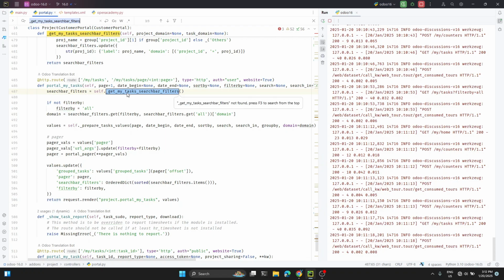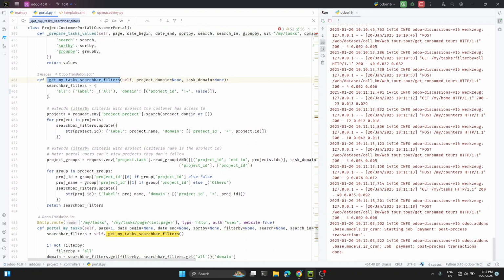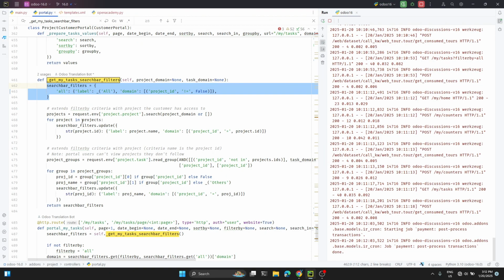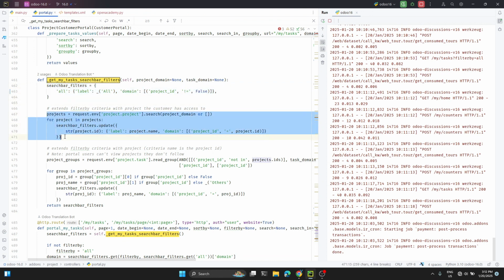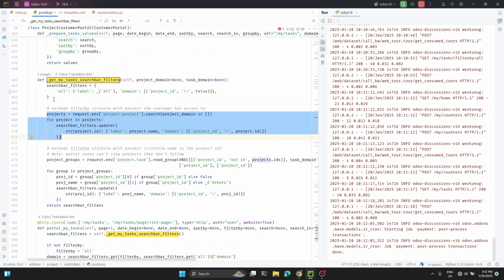So if we see here, we have the search bar filter, which is another function. Let me see the definition of this function. So here it is defining the search bar filters that we see at the top. For example, these are the project names, and this is all, which shows the tasks for all projects. So this is the default one, and if there are 10 projects, it will show you 10 values. If there are 2 projects, it will just show you two values. So this is one thing that we need to add. So how can we do it?